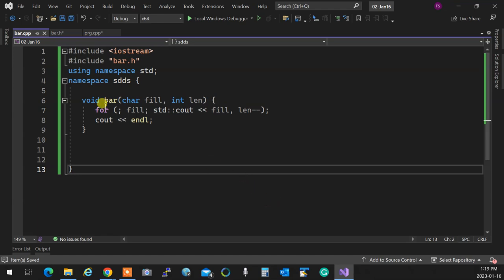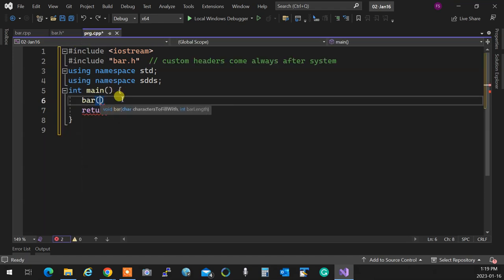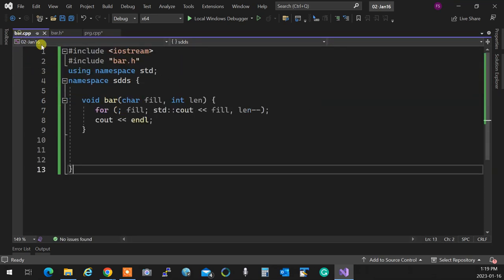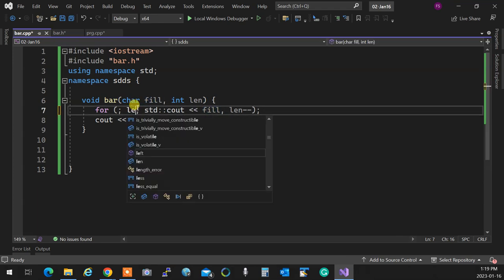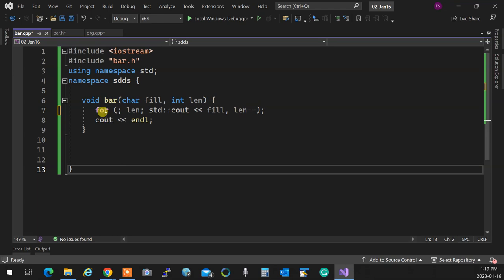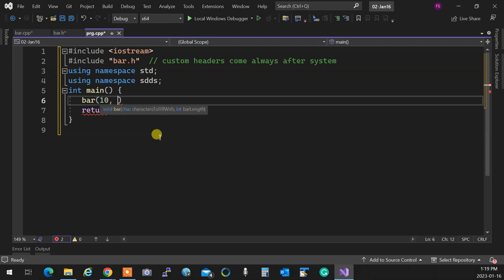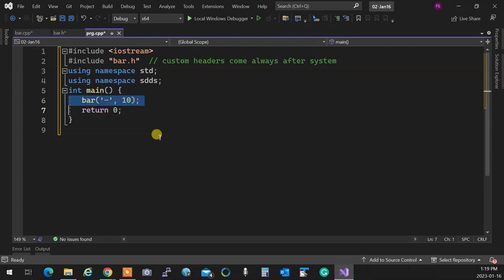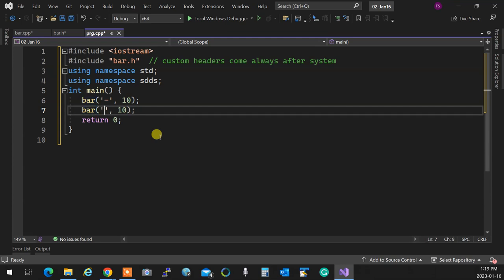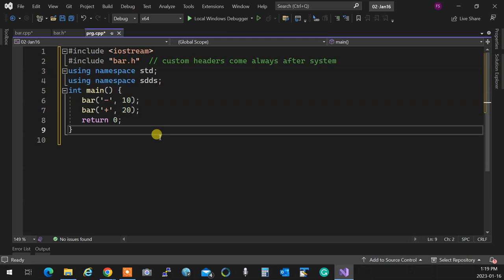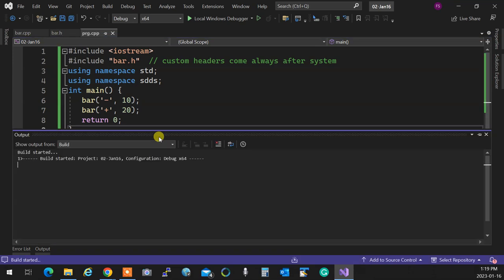All right? So now in here, I'm going to say bar. Let me see if I tried to write it in a tricky way, so probably it's not going to be right. So we'll see if it's okay or not. Oh, I put it completely in reverse. So this is not fill, this is len. Okay, so that's better. Now I'm going to say bar, let's say 10, with dash and length of 10. And then I'm going to have another bar with, say, plus length of 20. And Control F5 compiles and runs and everything. Boom. Okay? Not for Xcode, sorry.